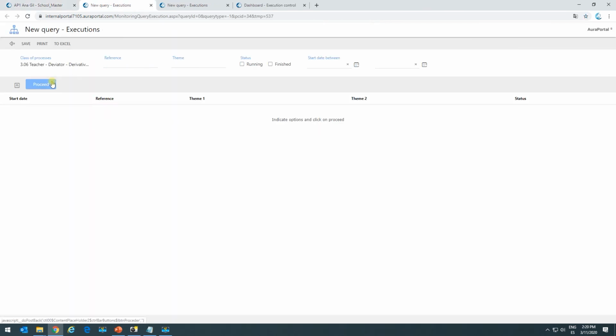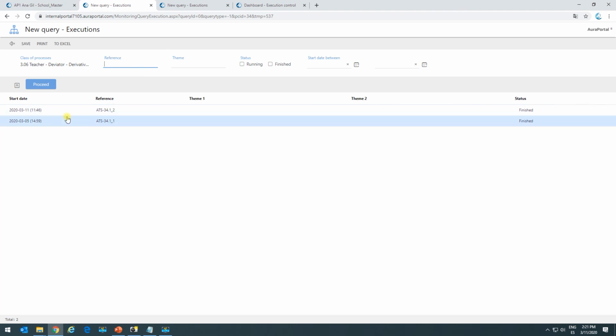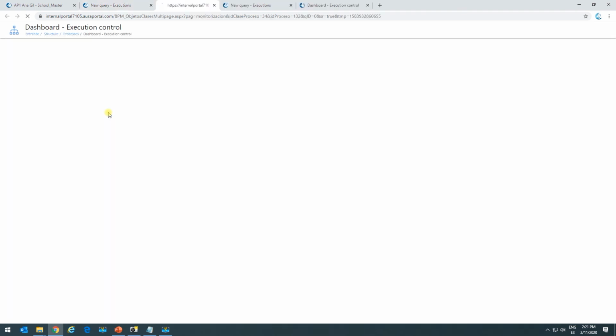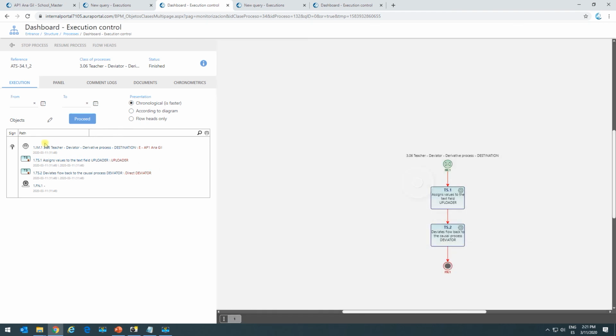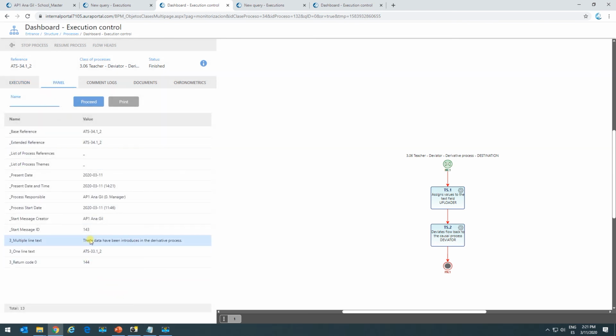Here it is. Here we can also see there's two instances. I'm going to open the last one. And here we can see this process was triggered in the start message event. After that, it went to the system task. After that, it went to the second system task, and here it deviated back to the source process. Now, if I go to panel, here I can also see the return code, 144. So apparently both deviations were performed correctly.